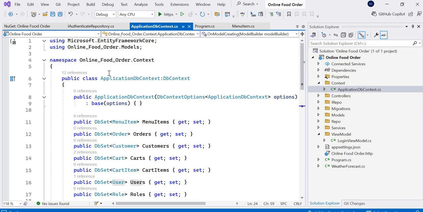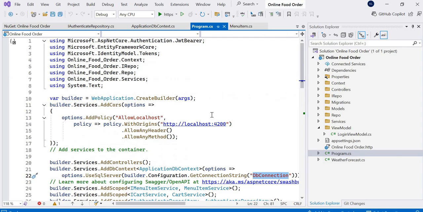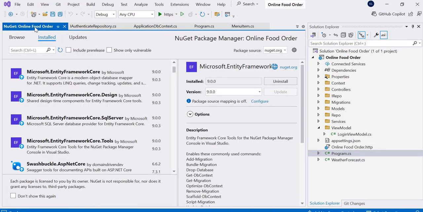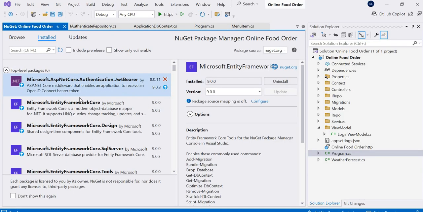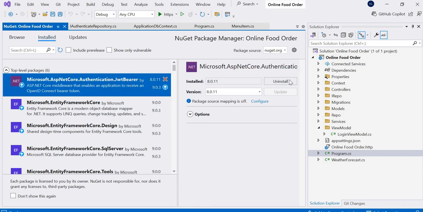And this is the Entity Framework code first approach with the repository pattern. So I created a separate layer for the DbContext and a separate layer for business logic. That is called the repository pattern. And for this I used JWT authentication. So for that I installed a new NuGet package, Microsoft.AspNetCore.Authentication.JwtBearer.